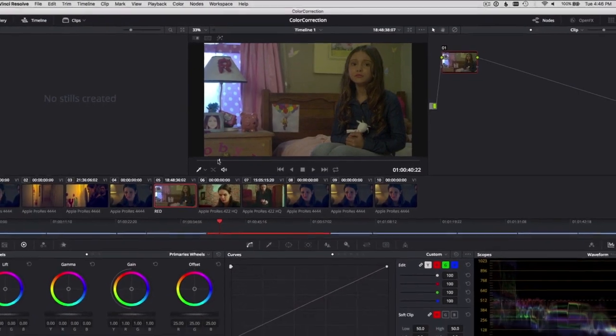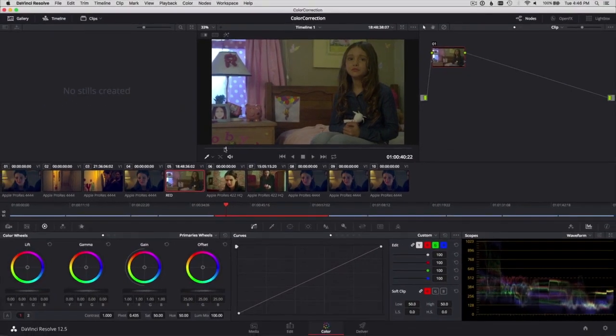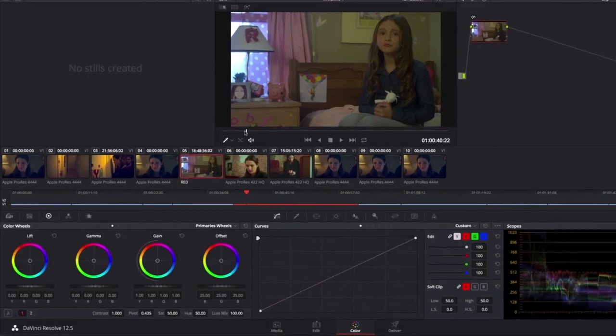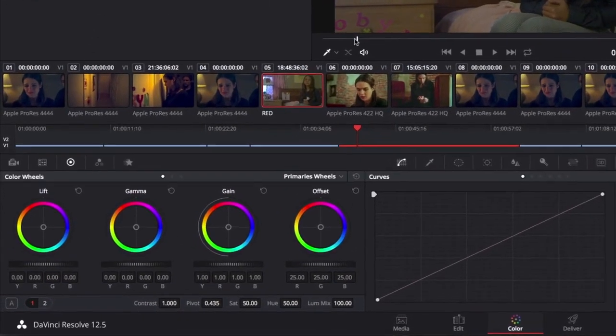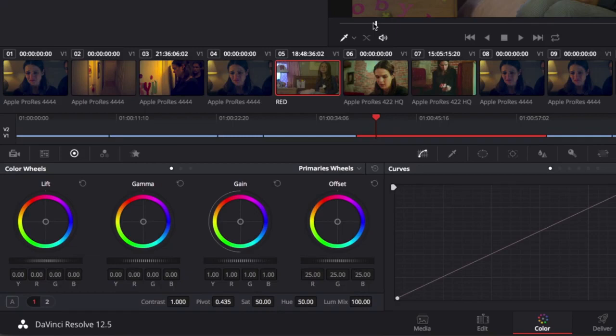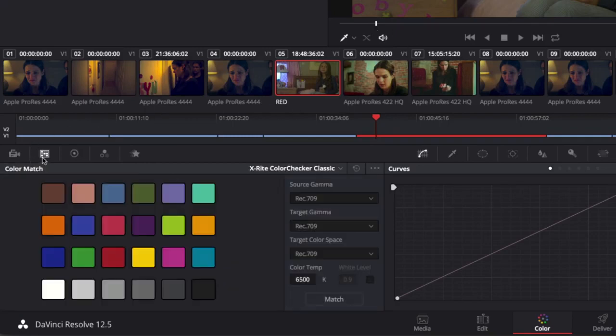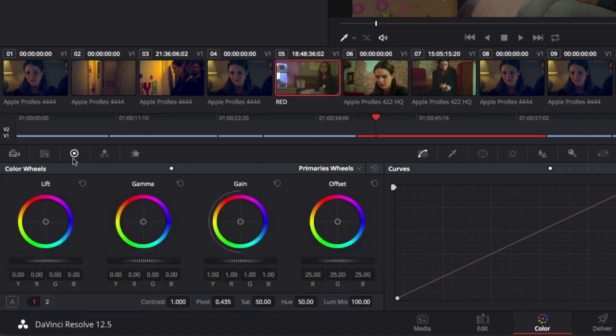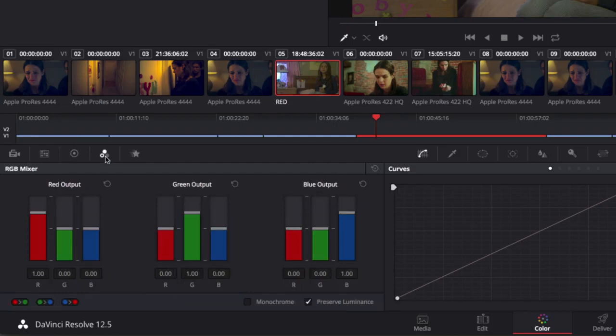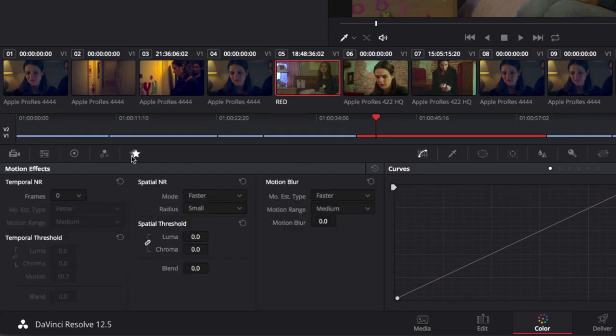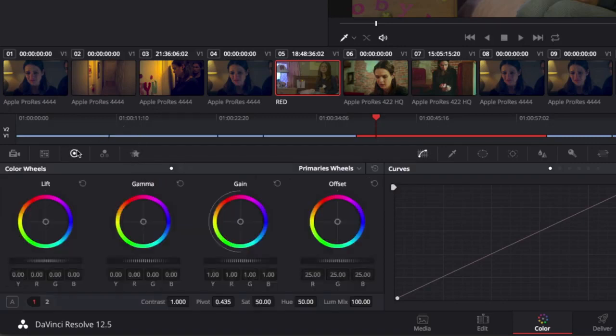All the color controls appear in the lower portion of the interface. They're divided into three sections. The leftmost section offers your primary grading controls. You can switch between a few functions here: camera raw override settings, color chart matching, the standard color wheels, RGB levels, and the motion effects tools primarily available in the studio version of Resolve. Let's focus on the color wheels.